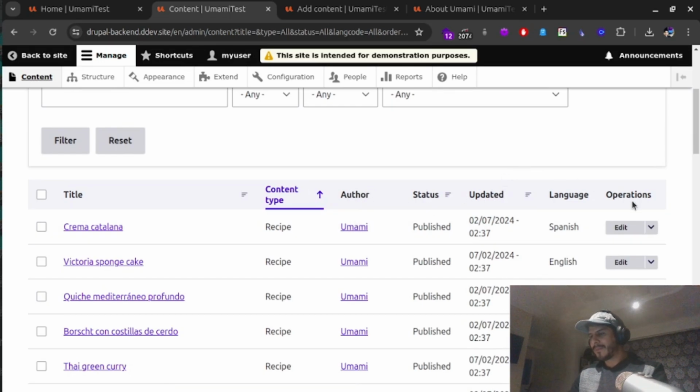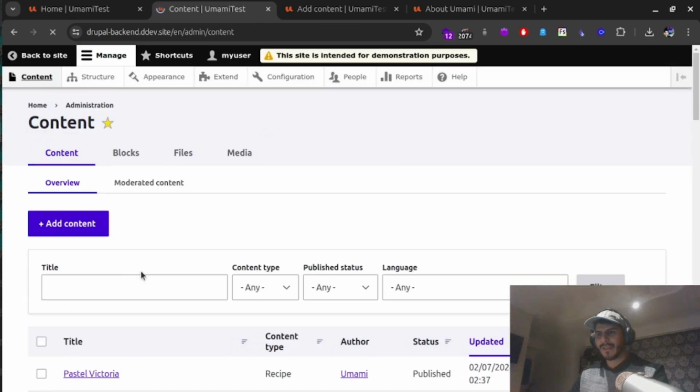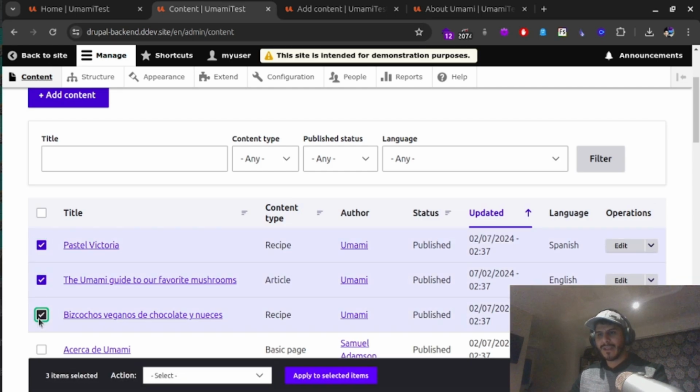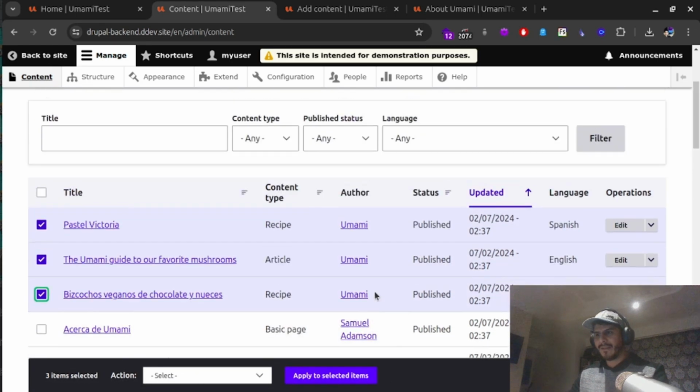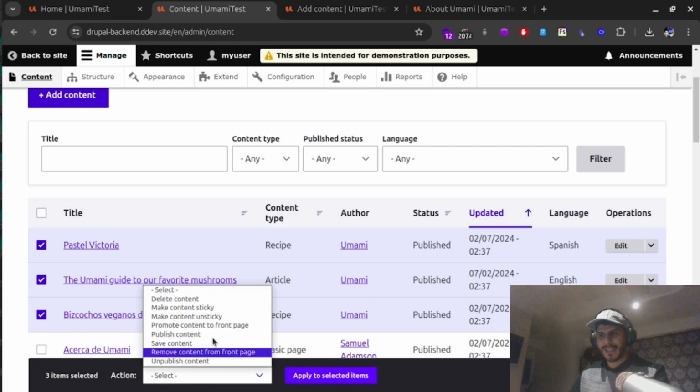And finally, you can see right on the right side the operations that you can do with the content. For operations, you have an option for editing, translating, or even deleting the types of content that you have in place. If you click, for example, on the checkbox on the left side, a window will open from the bottom, and you'll have an option for selecting or deleting even multiple pieces of content. You can make them sticky or unsticky.